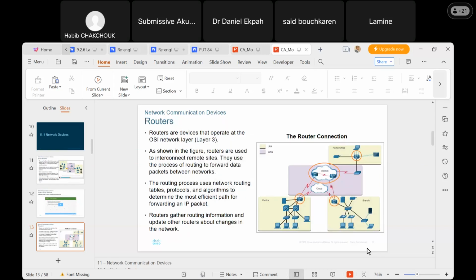So here we can see an example of a network communication device, which is routers. Routers are more on layer 3. As you can see, you have routers on layer 3 of the OSI model. And the routers are used to interconnect remote sites. For those of us that are new in this domain, the routers keep all the IP addresses, your IP table. They make intelligent decisions when it comes to routing of your packets. They also do what is called best path selection.